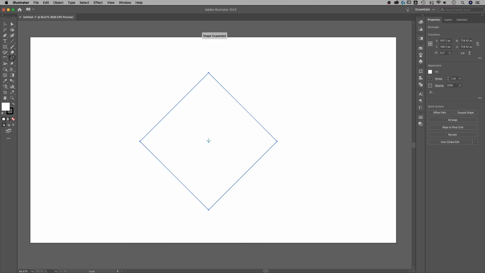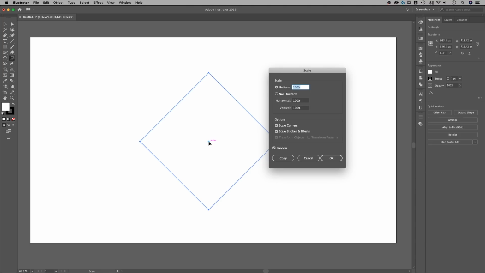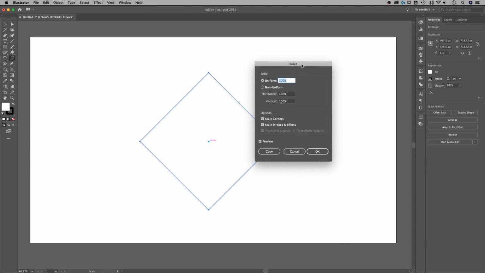The other thing you can do is if you hold Option, or Alt if you're on a PC, and click, it's going to make the reference point where you click, and it's also going to pull up the scale dialog box. Now with this, we can adjust whether the scaling is uniform, non-uniform, scaling corners, strokes and effects, and then also we have a preview option. I always like to check mark the preview option whenever I have that availability. You can see now just by upping and lowering the uniform scaling or by upping the non-uniform scaling, just how that works, and you can adjust in this way if you would like to.